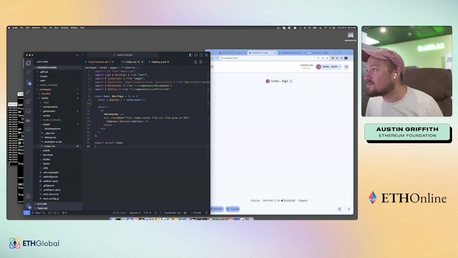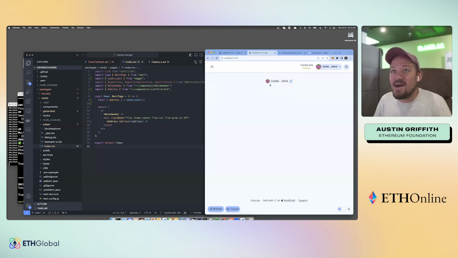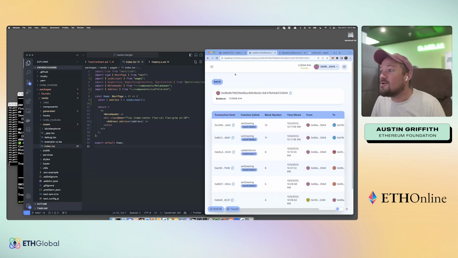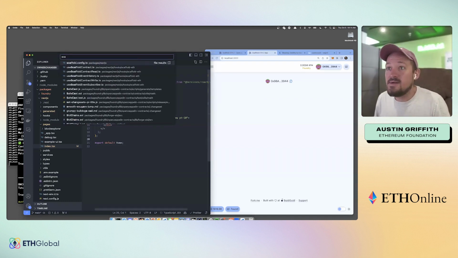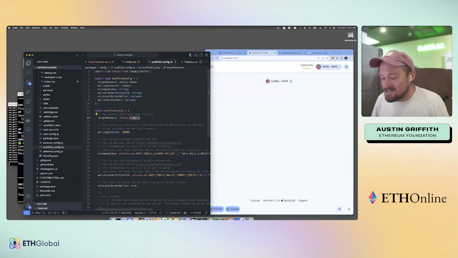We get a blocky preview. We get the address. We get a copy. If there's an ENS avatar, it's going to overlay it there. This is going to take us to our local block explorer, right? But as soon as we point this app at something else, all these addresses will now point to whatever block explorer the app is on. So you can change what network your app is on with a single variable in this scaffold config right here, right? Let's just do it real quick.